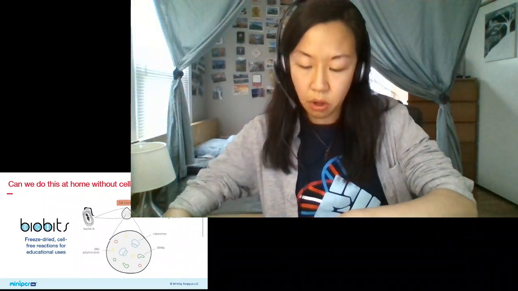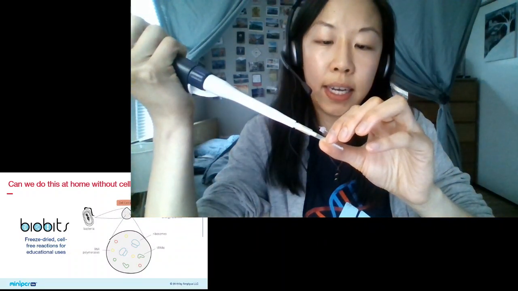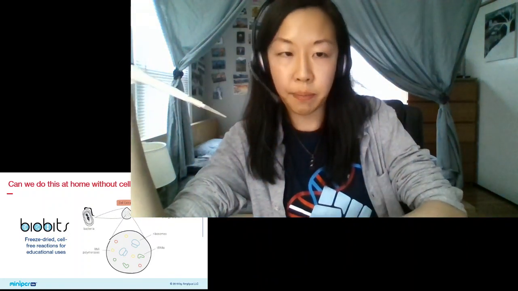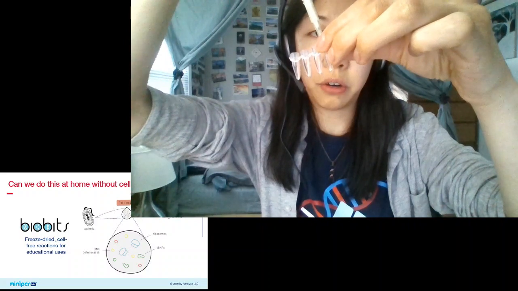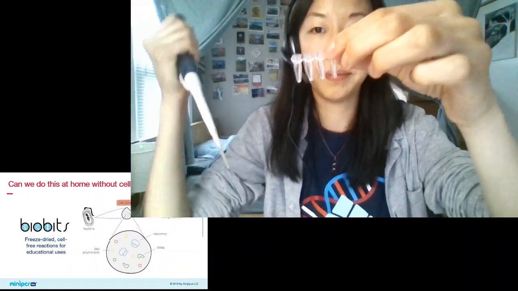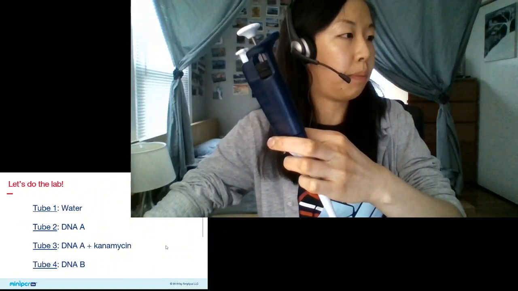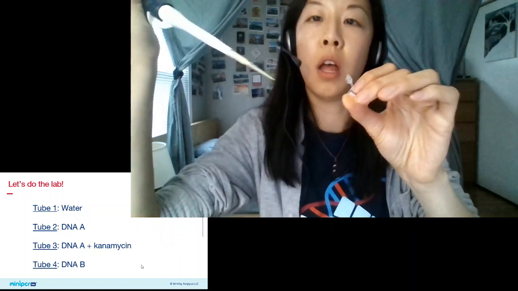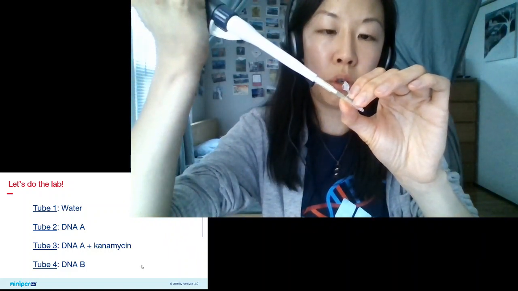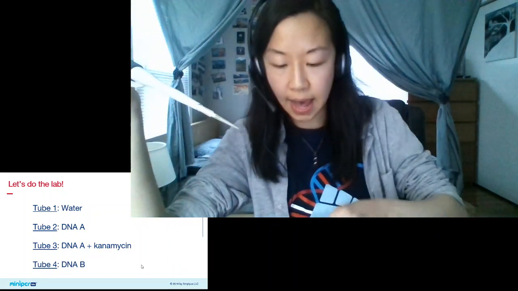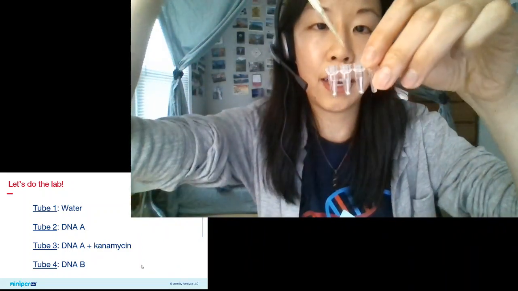Alright, so we have 4 tubes here that we're going to add reagents to. Okay, so in this first tube, we are just going to add water. Now, this water does not have any DNA in it. So, as I'm doing this, you can think about, why are we just adding water to a tube if there's no DNA in it? There we go. Alright, to tube number 2, we're going to be adding DNA. And really quick, I'm just going to bring up a little chart here so you can follow along to see what I'm doing. So in tube 2, I'm adding a DNA called DNA-A. And again, I will explain exactly what that is in a bit after I finish up here.